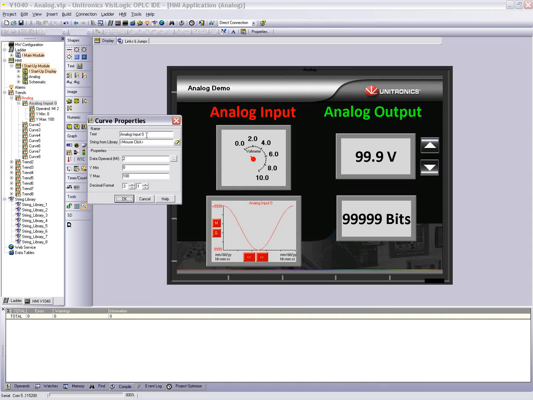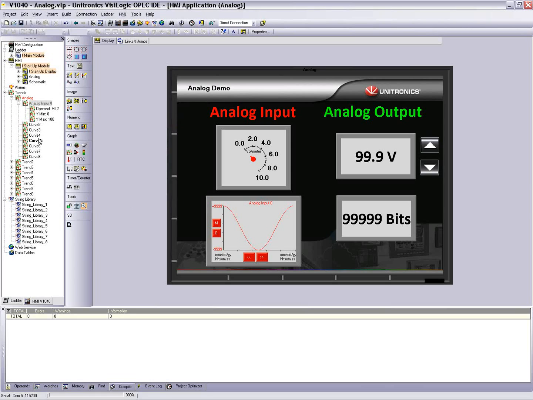But within the curve is where you actually define the operand that you want to represent. If I right-click and go to Properties, I've given it the name of analog input 0. I've defined my data operand as MI2, which was the scaled, or linearized, output from the linearization function block in the ladder of this program. That's why I've linked it here as MI2. I've defined my Y min and Y max as 0 and 10.0 volts, or 100, with a decimal format of 3.1.